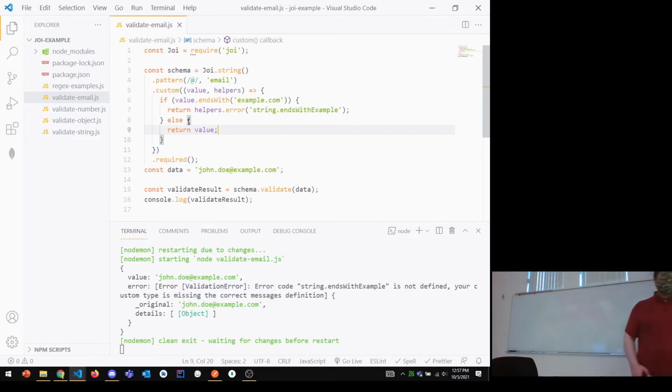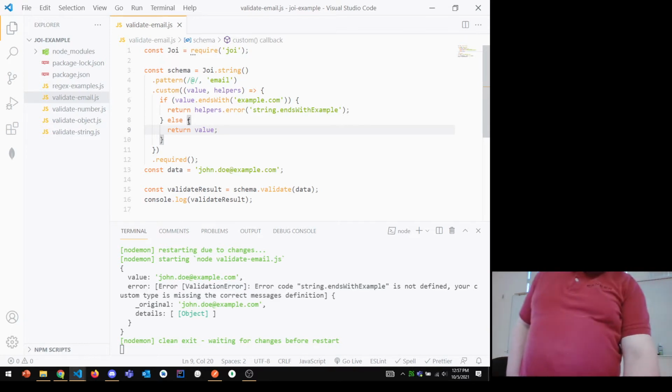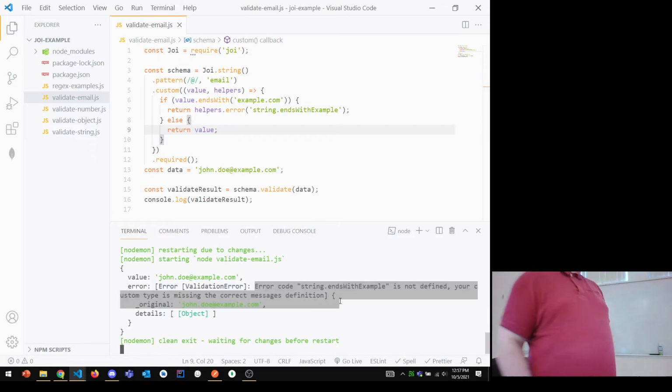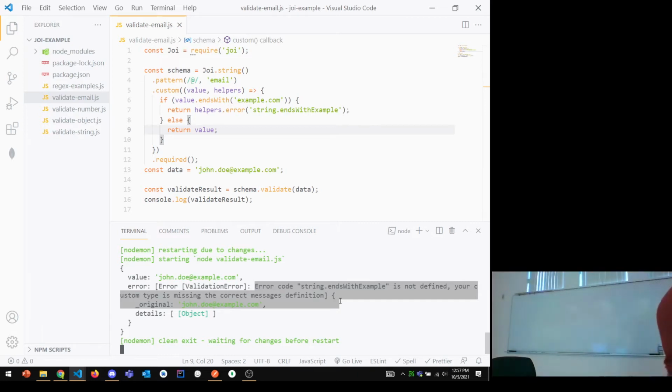Okay. So let's try this out. Let's see what happens with some of the data. So if I just save it, you're going to see that the error comes out like this. Now notice it says error code because this email does end up with example.com. Error code strings ends with example. Example isn't defined, right? So I gave this error code string that ends with example, but there's no error code for it, right? So then I'm getting this message. Everybody with me so far? So that's kind of what I want to do.